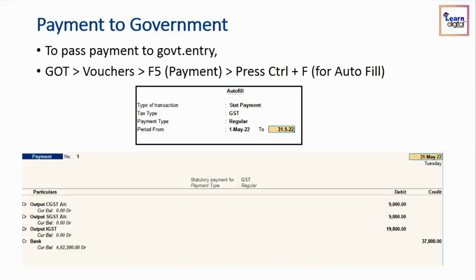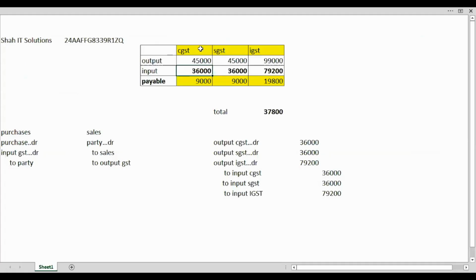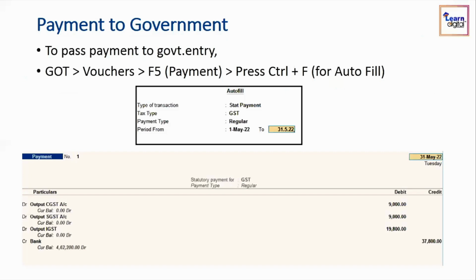Now next, we will pay to the government. How much will we pay to the government? This much. This amount we will pay to the government. Again, payment to the government should be done automatically by using the autofill entry. How to fill automatically? Go to Gateway of Tally, Vouchers, F5 as we are paying to the government. Press F5 for payment. Now here press Ctrl F for autofill and enter these details.